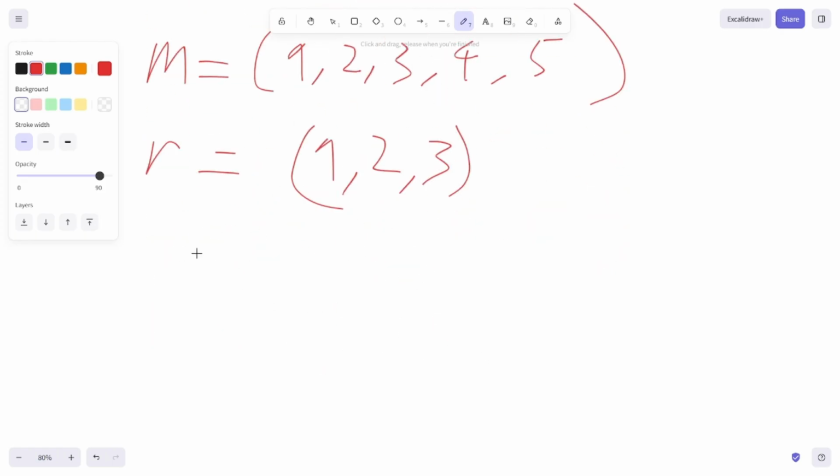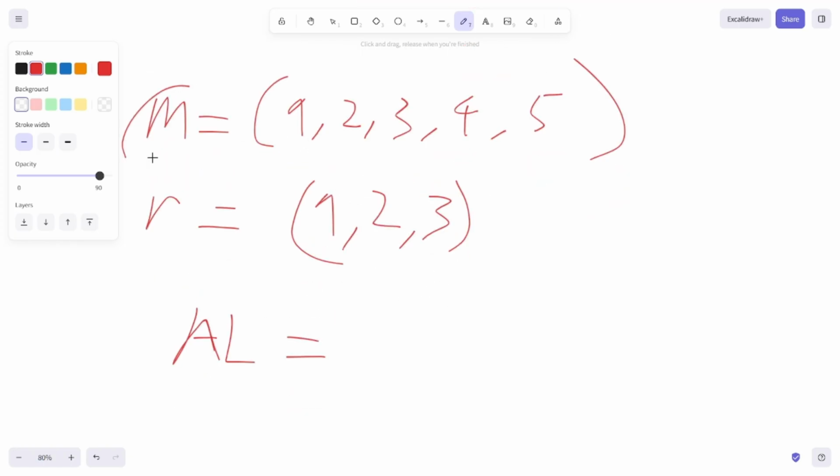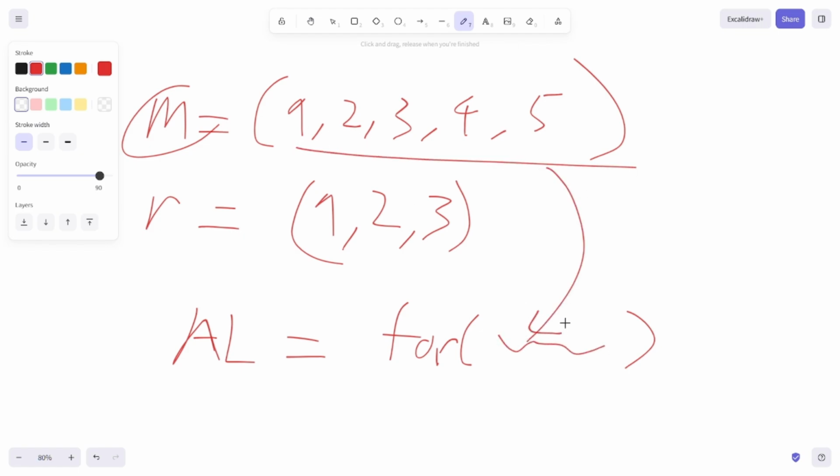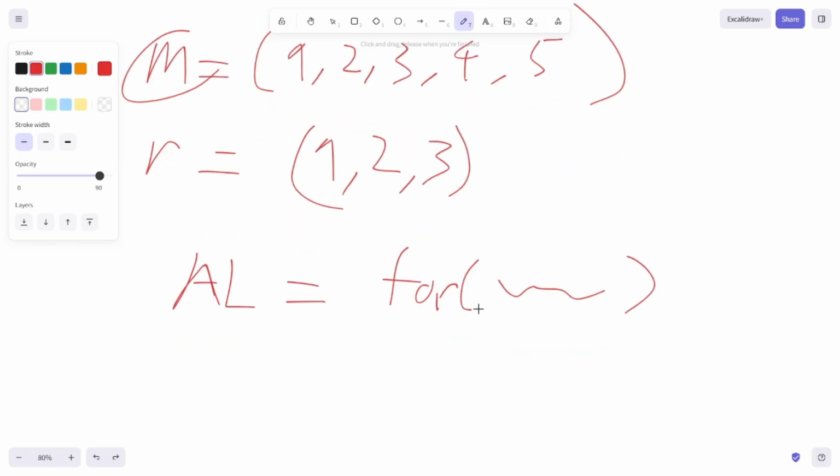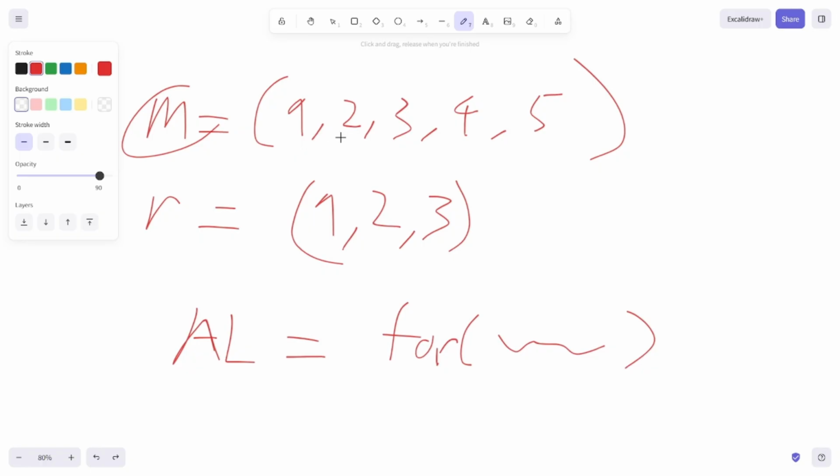We're going to create an ArrayList, AL. We're going to put every single value in magazine into it using a for loop, or a while loop, it doesn't matter. Basically we just need to put everything here into here. So we're going to add 1, 2, 3, 4, 5 into our ArrayList. That's really simple. After we put everything in our ArrayList, we're going to remove every value from ransom note.